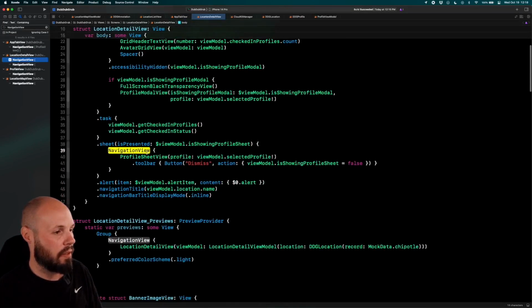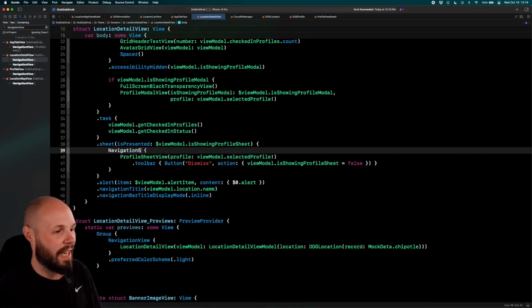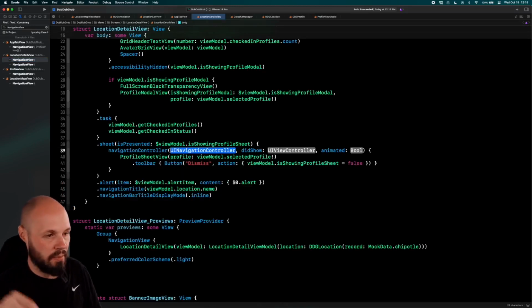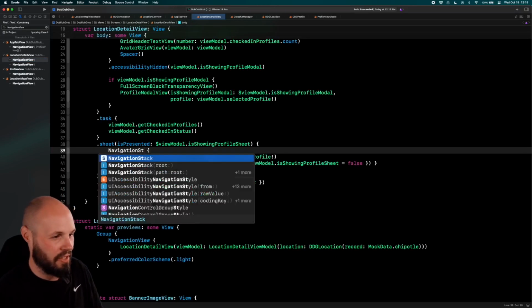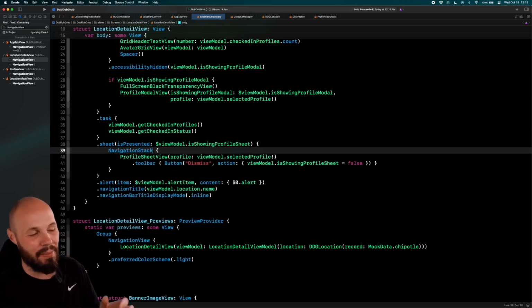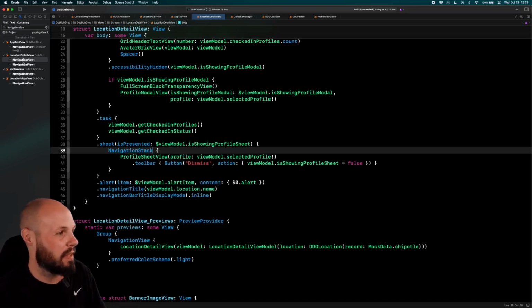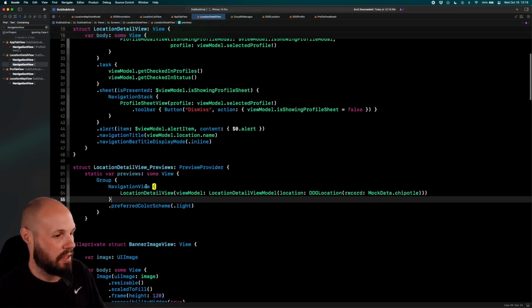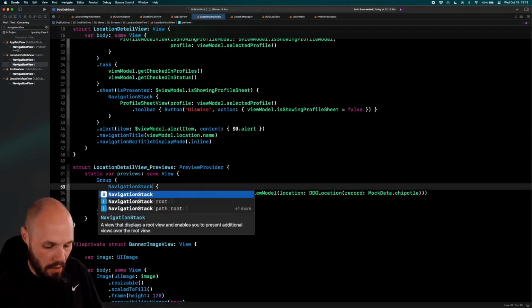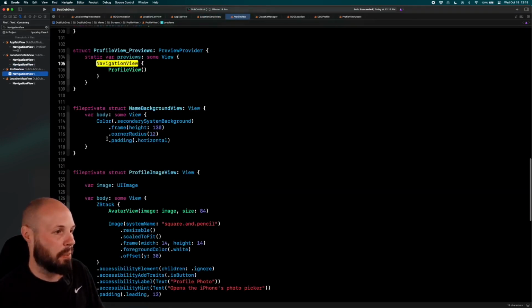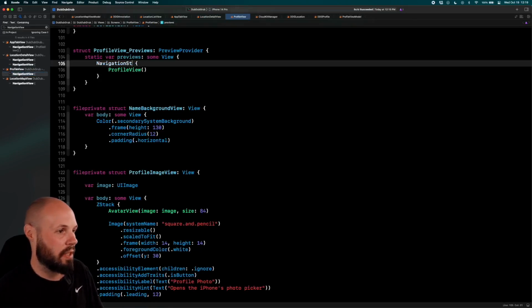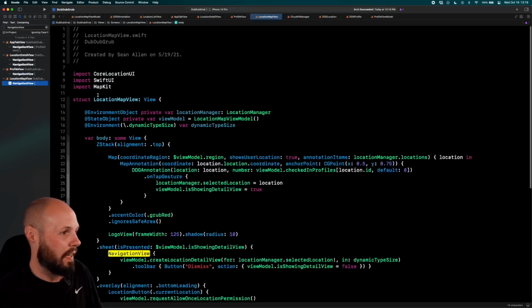Same thing with location detail view. When we're presenting it as a sheet, we just do this to get the, not navigation sheet, navigation stack. I was talking and typing at the same time. Sometimes you do that. We're just doing this to get the dismiss button in the navigation bar. This is just in a preview. So like I said, anywhere we're using navigation view for purely aesthetic reasons, just go ahead and switch it to navigation stack. You'll be fine there.